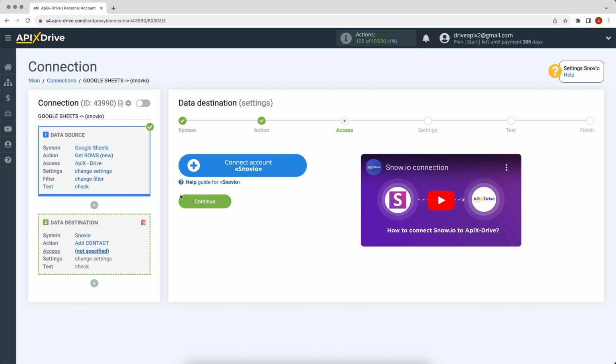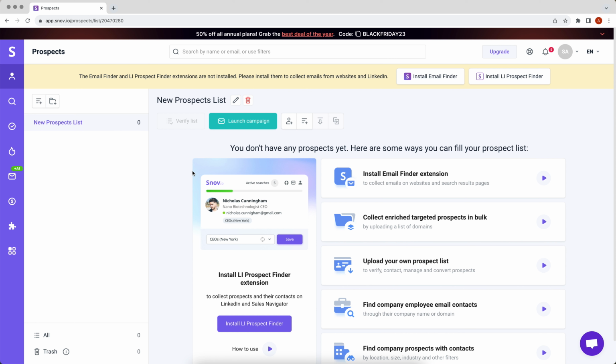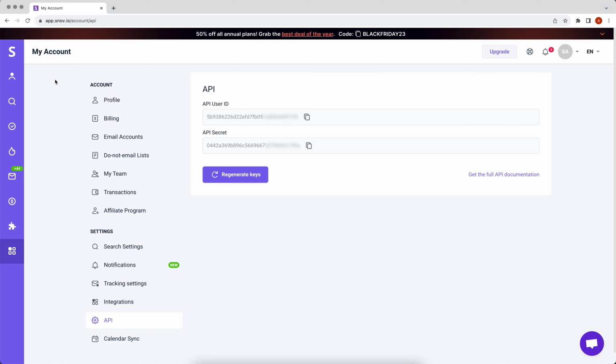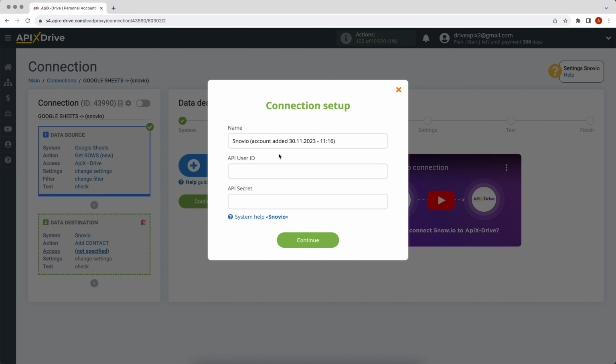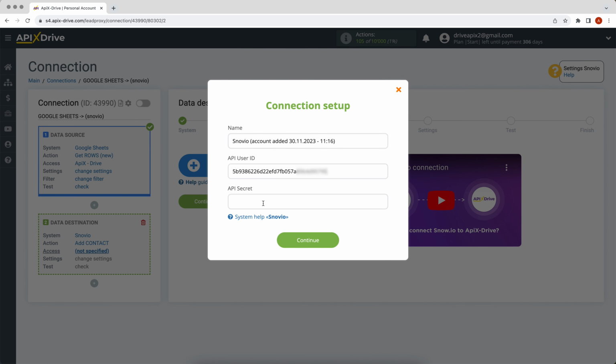At this stage, you need to connect your Snowio account to the ApiX-Drive system. In this window, you need to specify the API user ID and API secret. To get them, go to your Snowio personal account. Go to the Integration section on the API tab. Copy API user ID and API secret and paste them into the appropriate field in the ApiX-Drive system. When the required field is filled in, click Continue.